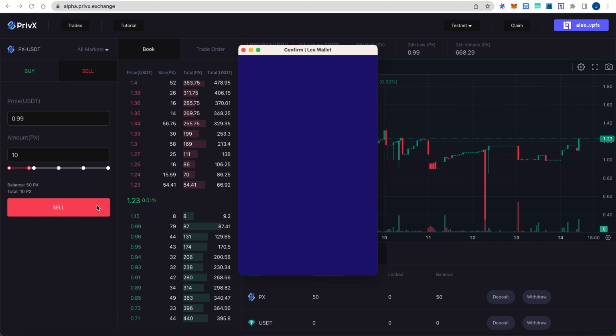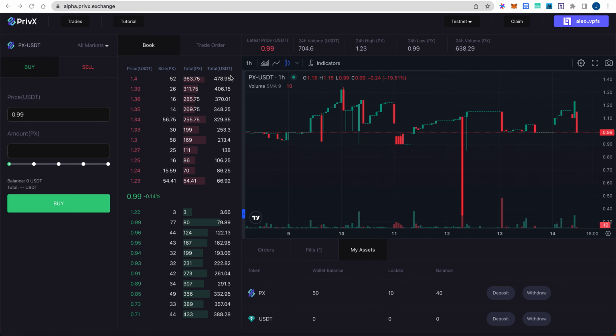We would need to wait for the transaction to be confirmed. Okay, the transaction is confirmed. You can observe that changes have been made to the order list as well as assets. And we have successfully made a transaction with the help of Privx on Aleo blockchain.